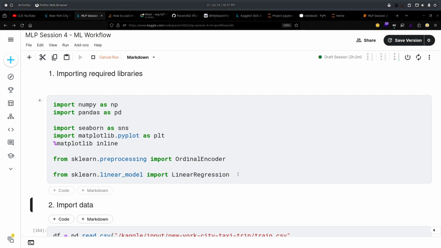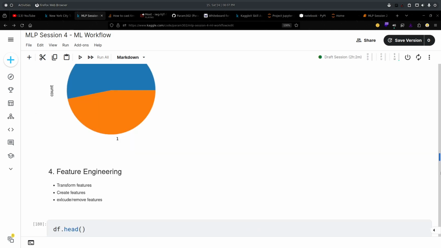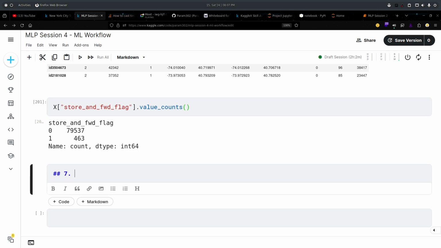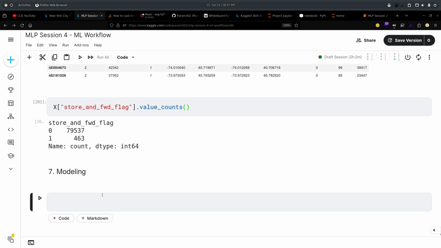Now if I run it, the cell is run. Now I'll write it here, modeling. Now I'll create my model, which is linear regression. So I just have to call this. So now my model will be created.